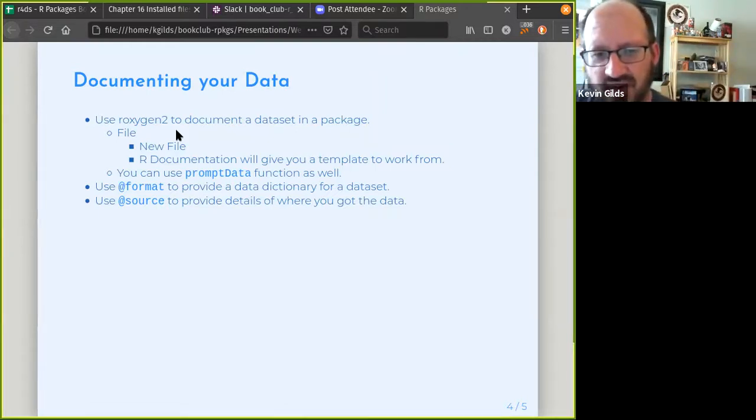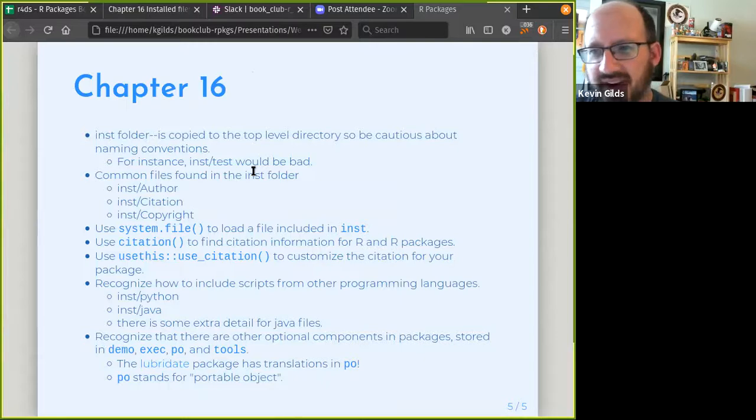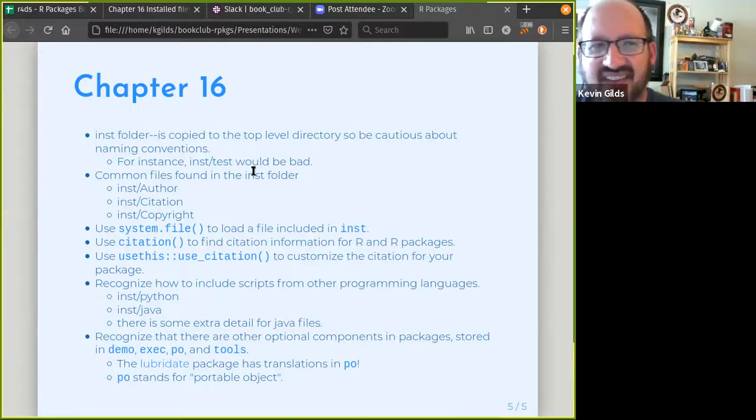I also like using source to provide details of where you got the data. I have one package with so much data that I try to put which file created that data set as well. A lot of times you get data from a website or some other source, but sometimes I have a script that creates another file I'm using, and I document that. Then I sometimes have to remember how this got created. Who created this monster?